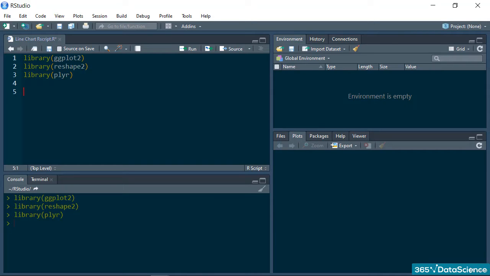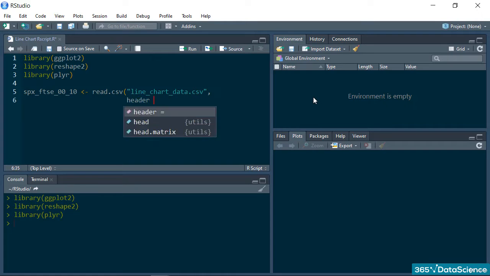All right, we begin by loading the dataset. Let's create a new data frame for S&P and FTSE from the year 2000 to 2010. In it, we read the line chart data with the read.csv function. And we set the header as true and a comma as a separator.